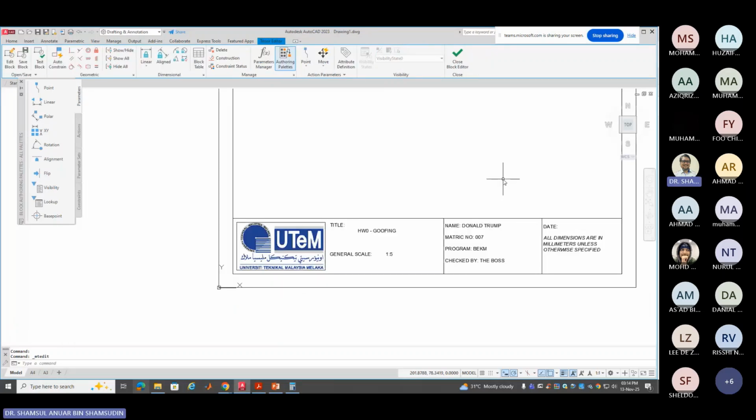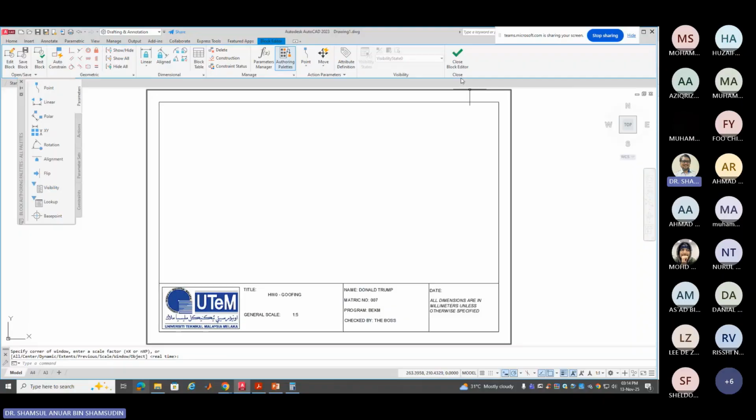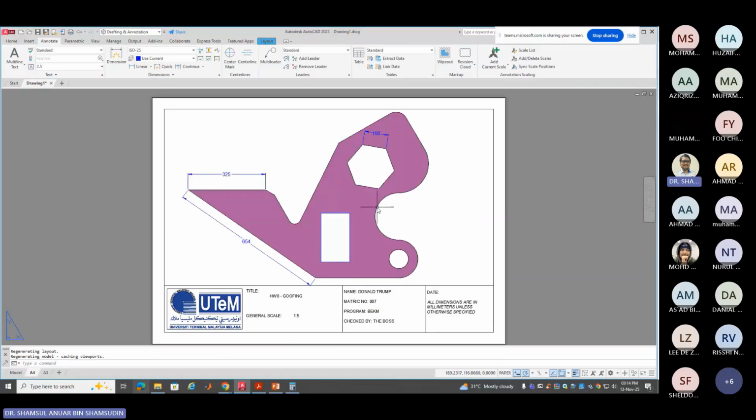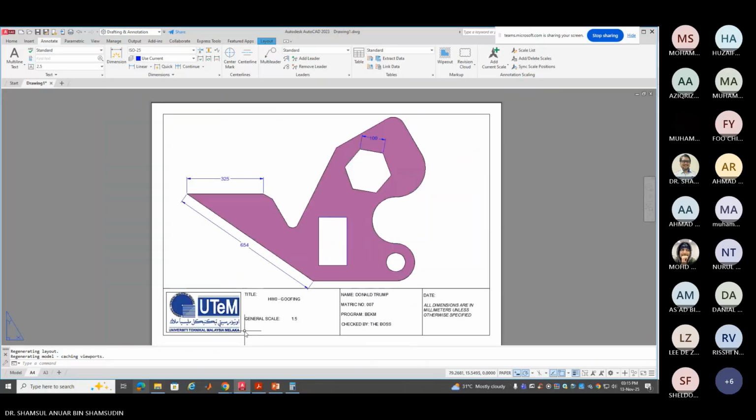Okay. And then yep, I guess if you are satisfied, you can just click on the check mark here to close, save everything to the title block, and that information will appear. Okay, and if you are satisfied and you're ready to print, you can go to plot preview.